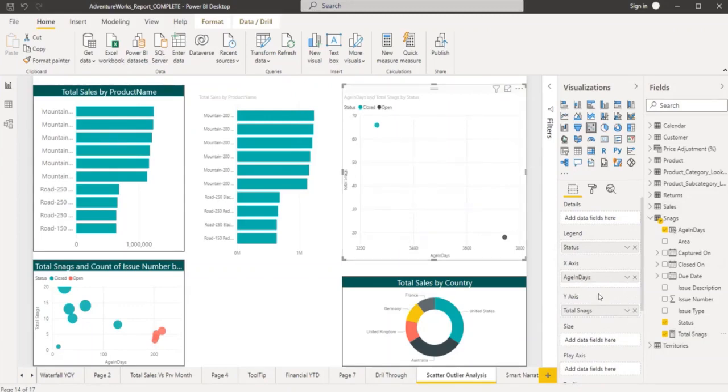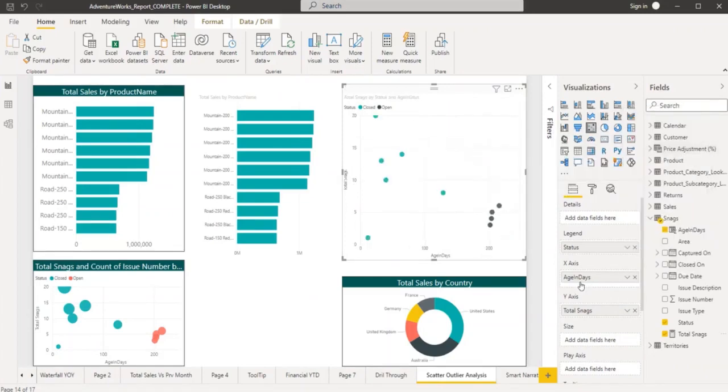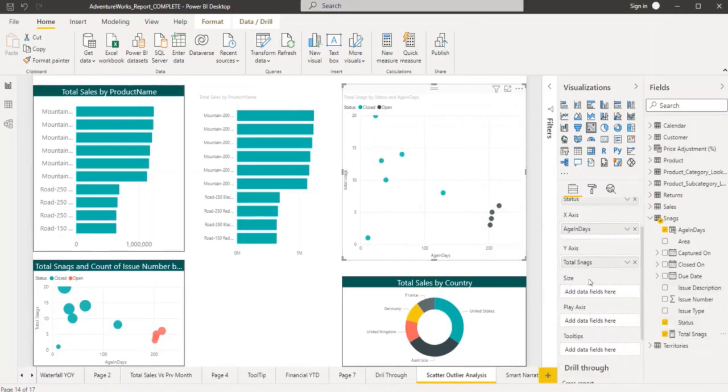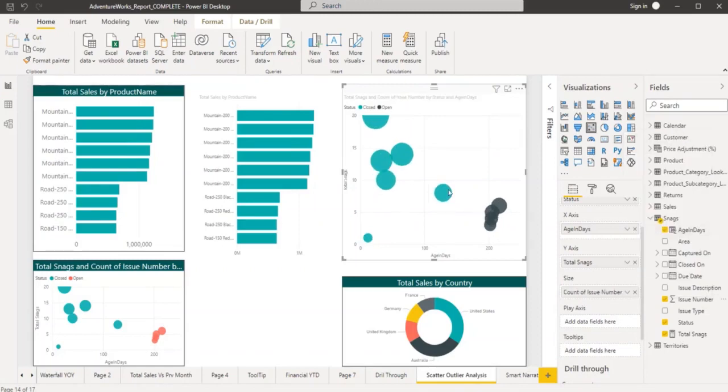Here it is going beyond, so we just don't want to summarize it. Click don't summarize for age in days. Here you can clearly see the bubbles raising a flag that it is going beyond. One more item we want to add is the size of the bubbles. You can add the count of issue numbers, which will set the size of each bubble within the scatter chart based on the count of the issues. So this is how it's going to help.